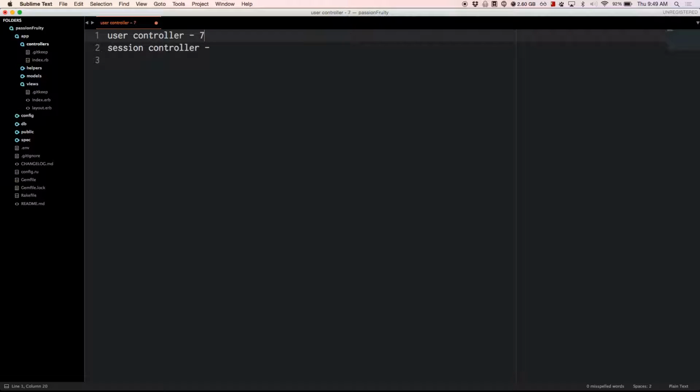For the user controller, we're going to have 7 RESTful routes. For the session controller, we're just going to have 3, which will be new, create, and destroy. That's because this is what we need here. We don't require the other things because you're never going to edit someone.